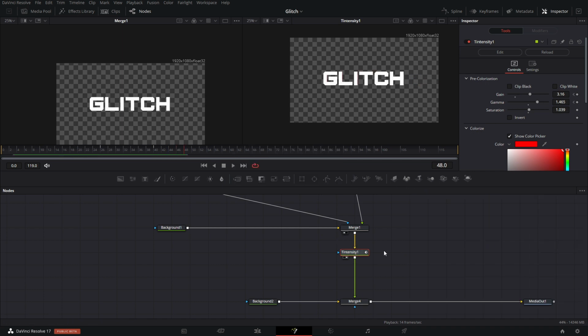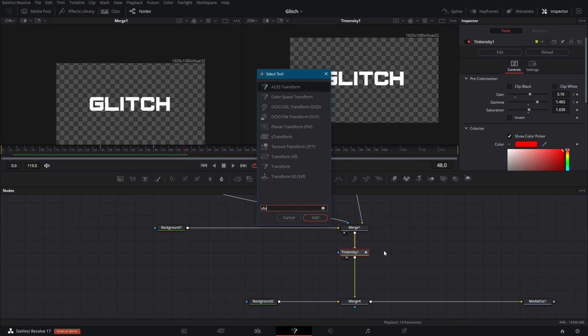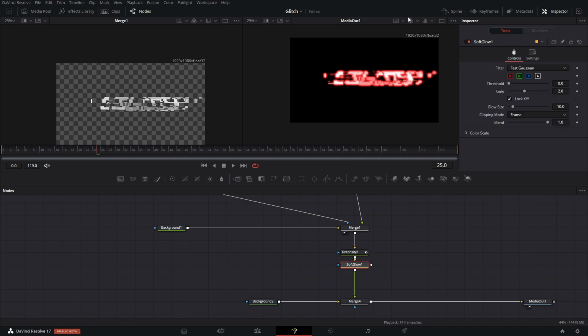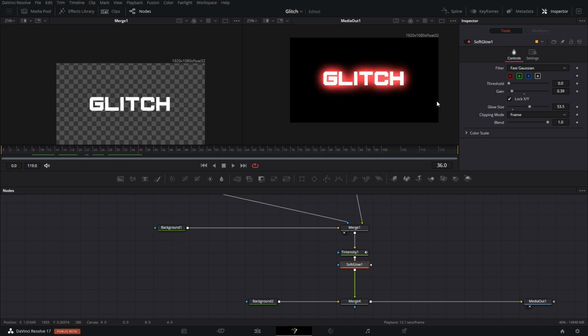And now after this, we're going to do shift space and add in a soft glow. Let's go to one of the frames that we can actually see this. View it off to the side with the black background. And then play around with the settings, so bring up the glow size a bunch, bring down the gain. We want to add a good amount of glow size, so let's do something like probably 55, around there. And have the gain be right around there. But what we'll do then is animate it off at the end here, so we don't have this glow lasting.